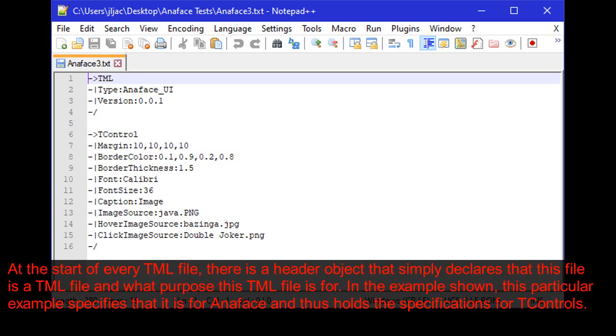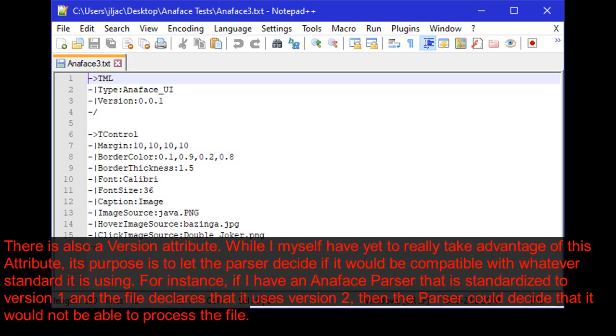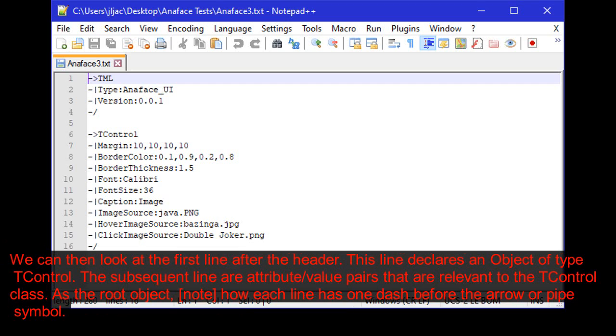In the example shown, this particular example specifies that it is for interface and thus holds the specifications for T controls. There is also a version attribute. While I myself have yet to really take advantage of this attribute, its purpose is to let the parser decide if it would be compatible with whatever standard it is using. For instance, if I have an interface parser that is standardized to version 1 and the file declares that it uses version 2, then the parser could decide that it would not be able to process the file.